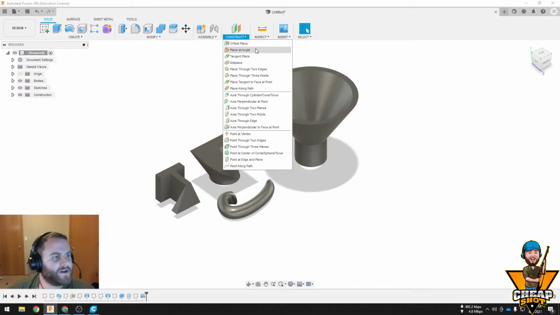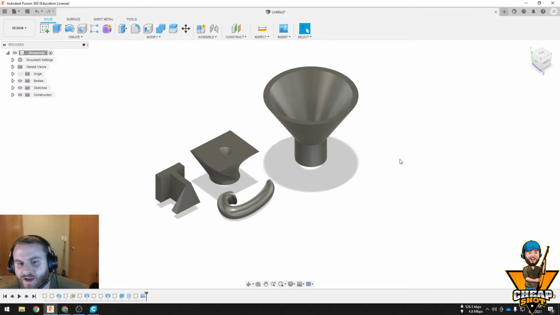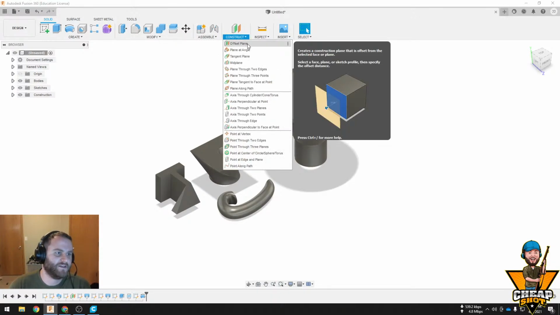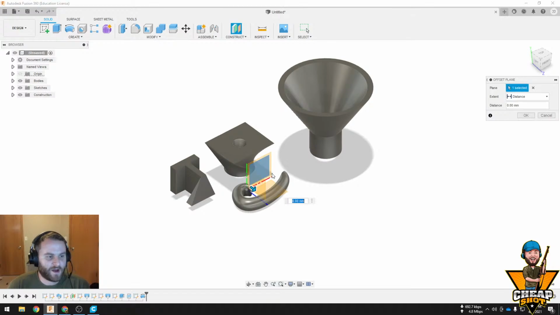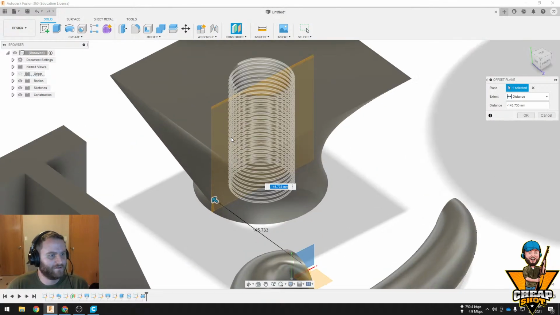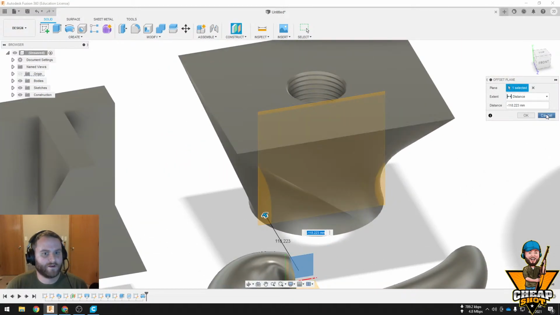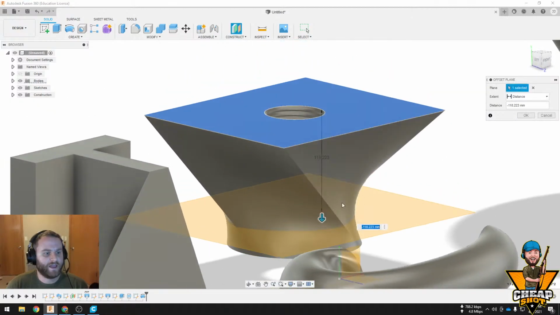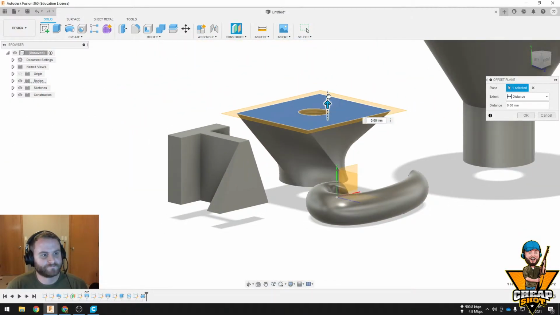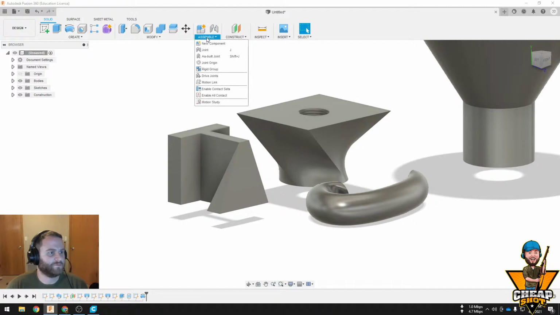Let's try some other things. An offset plane. Like I said, everything that you sketch on needs to be done on either a flat surface or a plane. So you may be asking yourself, how do I make that plane? How do I make a plane where I want it? Well, it's easy. You can construct an offset plane, and you can offset it from another plane. You can offset it from any type of surface. You can offset it from literally anything you want.